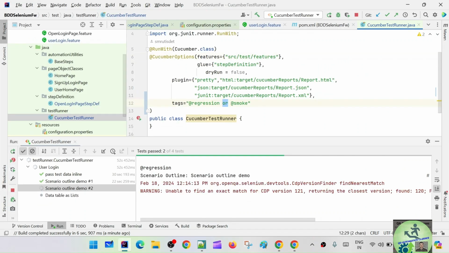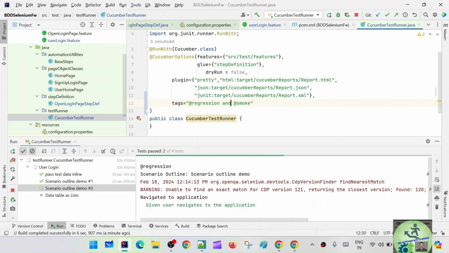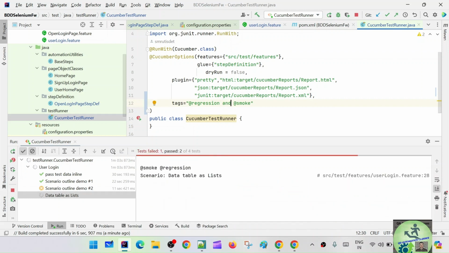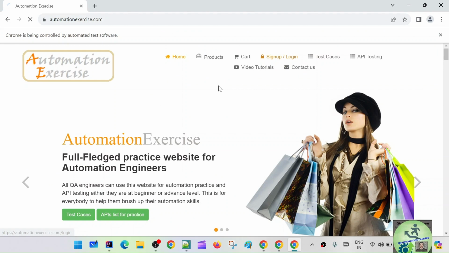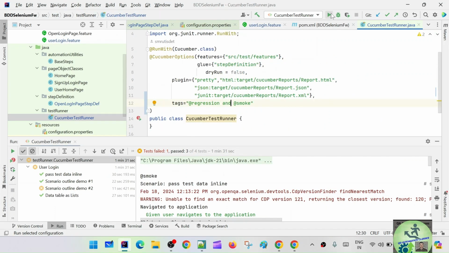Let's update here first. I want to execute the tests which are tagged with regression as well as smoke. If I go to the feature file, only this one should execute because it has both smoke and regression. When we are saying and, both of the tags should be present in that scenario, then only it will get executed. If it is only partially present, it is not going to get executed. That's the expectation. After finishing this execution, let's run that and see how exactly it happens. Okay, this is done. I have already updated the cucumber test runner with and. So let's run it and see what happens.